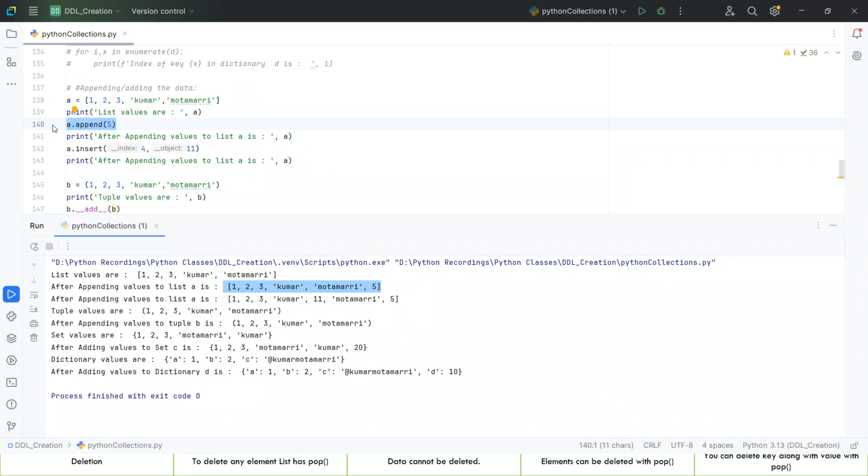Not only append, we have the insert method. With the help of the insert method, you can also insert at a particular position. Here I want to insert the value 11 at position 4. If you consider the positions 0, 1, 2, 3, 4, then at position 4 it is inserting the value 11. Like that, append or insert works in the list.